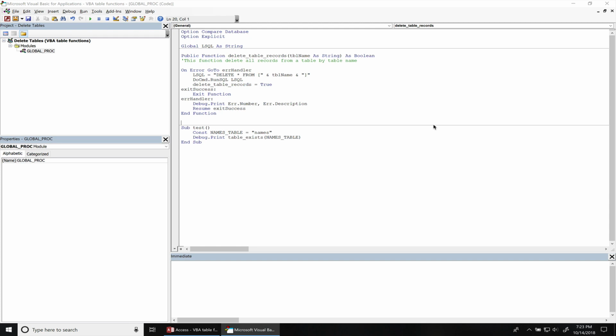In my last tutorial, I showed you how to delete all records from a table by the table name using VBA code. In this tutorial, I'll be teaching you how to tell whether a table exists or not using VBA. So let's go ahead and create a function.